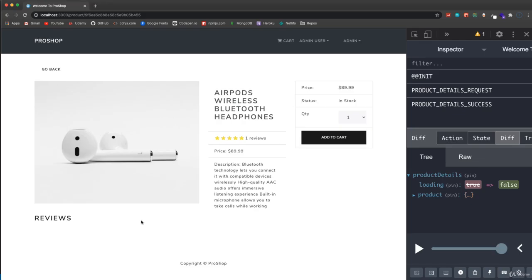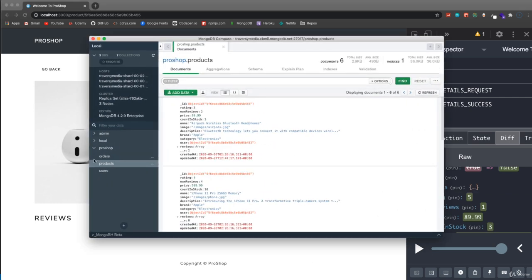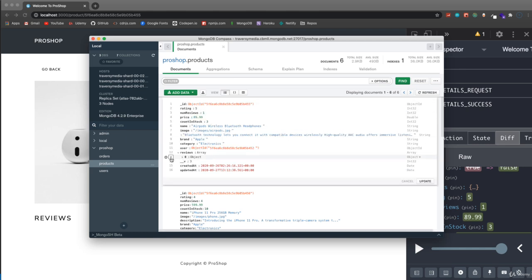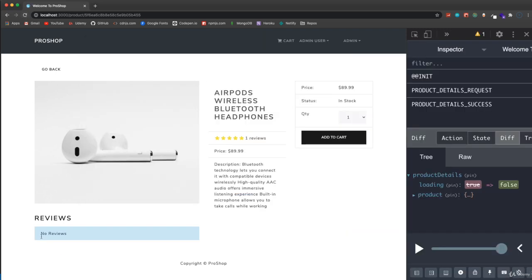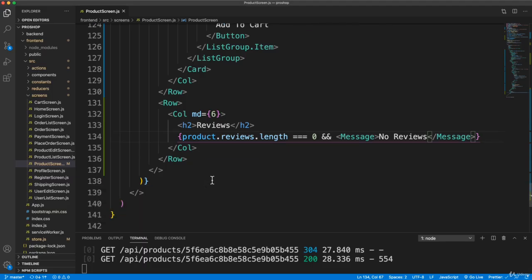So I'm going to go to the product page here, and let's see, if we look at the state here, reviews, oh, there is a review because we added one with Postman, that's right. So we can actually delete that. You don't have to, but if we go to Compass and we go to products, let's just refresh this. And right here, AirPods, right here, reviews, if we click this edit button, we can go ahead and delete that and click update. And then if we go back here and I reload, you're going to see no reviews. Alright, so let's go back here. So if there's no reviews, we'll show that.